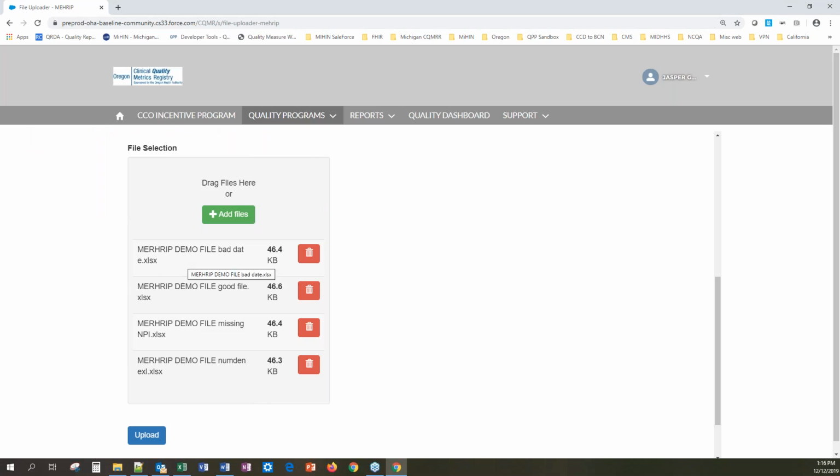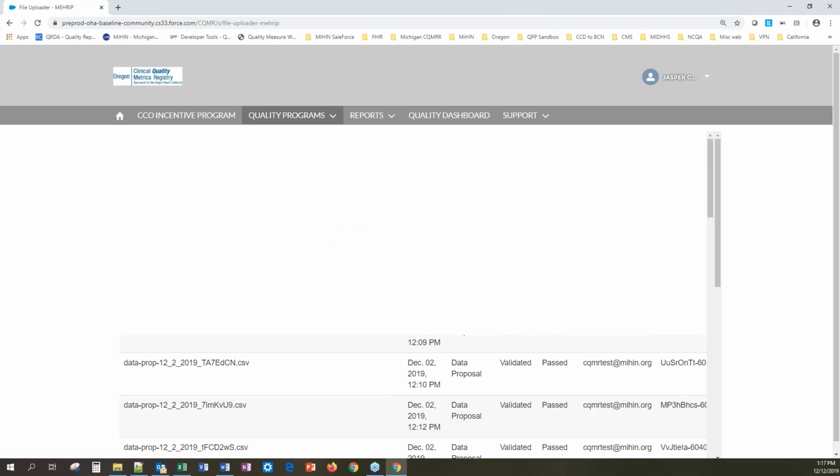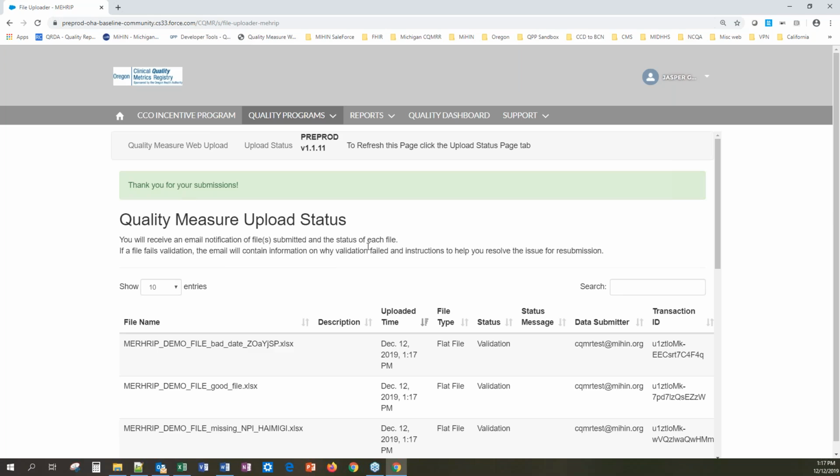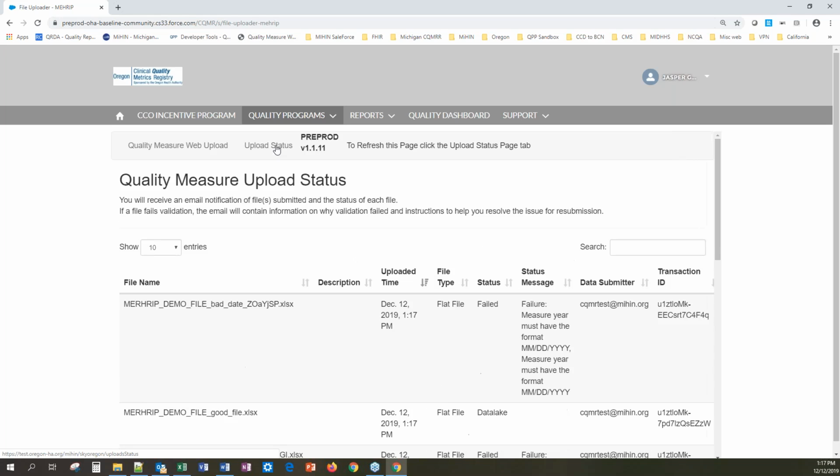Once I'm comfortable with the files I'm going to upload, I'm going to go ahead and click the upload button. You'll get a message asking you, are you sure? You hit OK, and then it'll take you to the status page. We changed a little bit from last year, where last year it refreshed every 30 seconds. We've changed that. So if we want to refresh it, we just click this upload status page. And you'll see here, it gives a date and time stamp, 1/17. So this file failed, and it says my measure year has to be in the right format. So that's my basic status message.